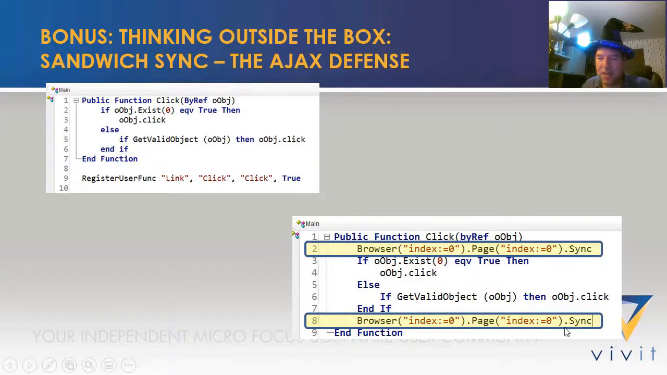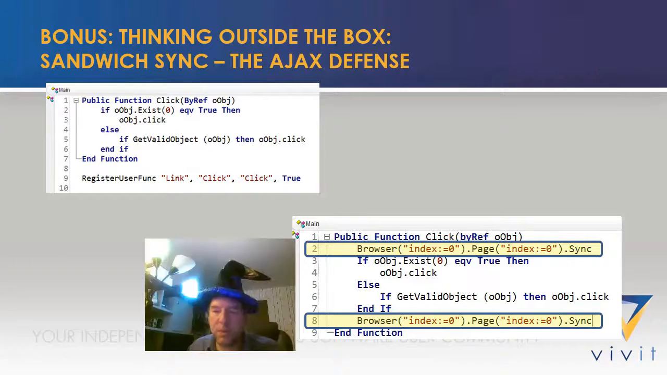And what does this mean? Think of it as 2 clicks being called right in a row, which means this is the last sync that occurs just after you clicked it, and this is another sync that occurs just before you click something else, which means you're going to catch any sort of page builds that you happen to have with Ajax.